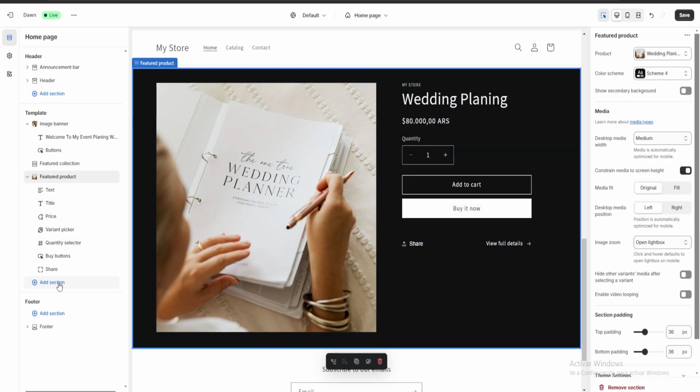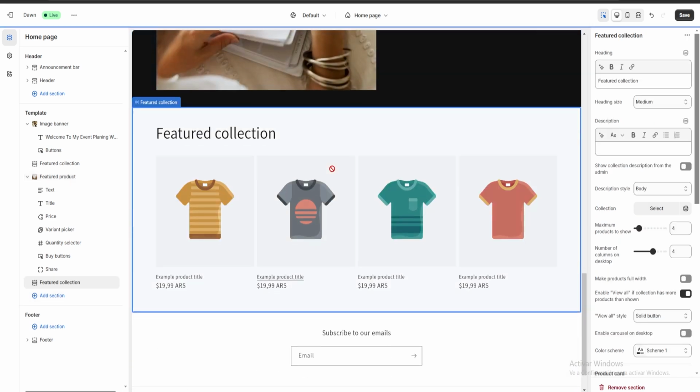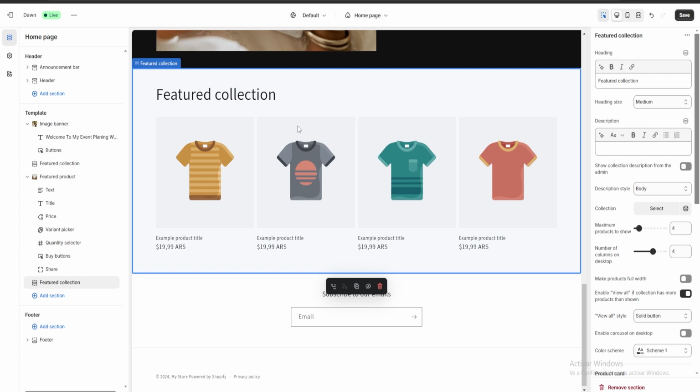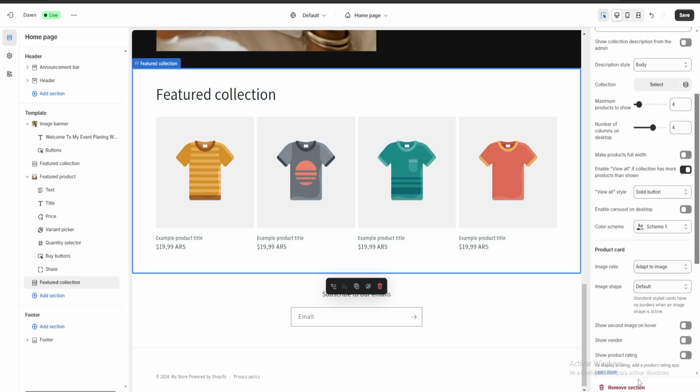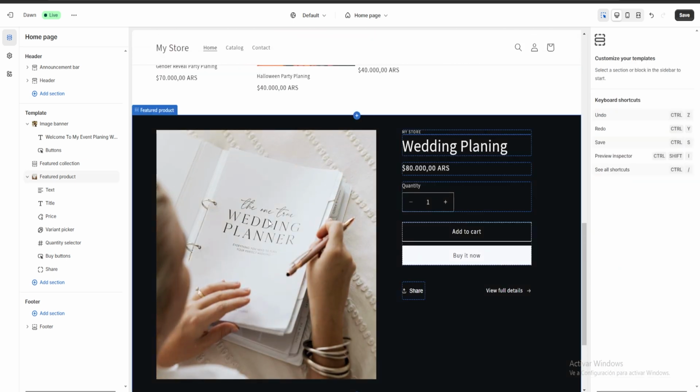Now let's say that we also have added a new collection by mistake. For example, a featured collection. As you can see, the new section has appeared again at the very bottom. And once we have this section selected, if we want to delete it, what we're going to do is go over here on remove section. We're going to click it and the new section is going to be removed.